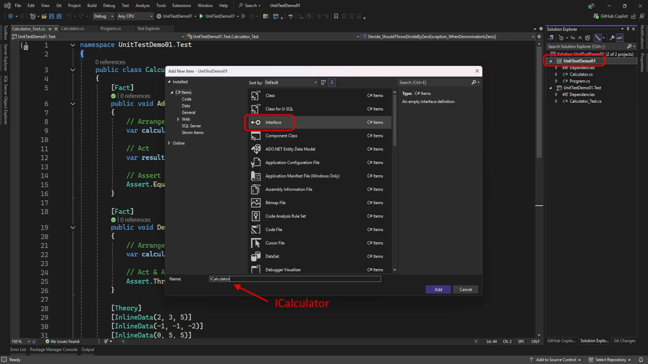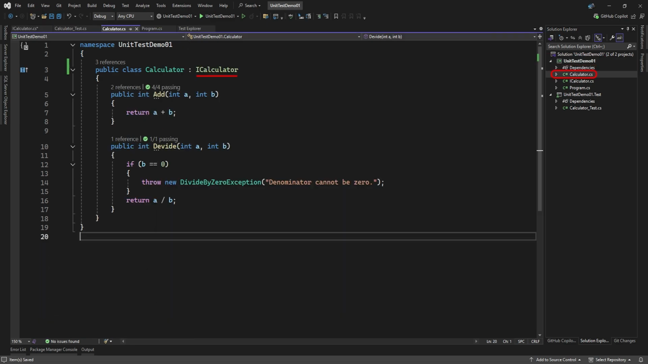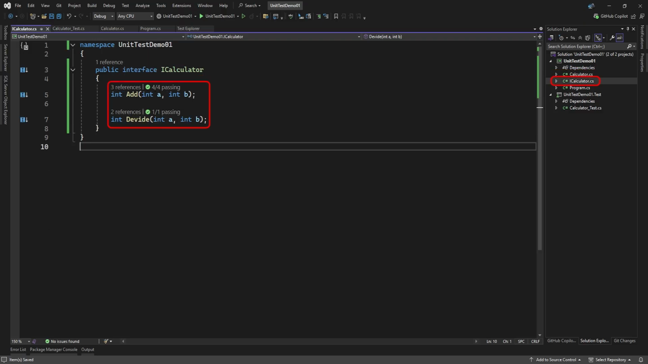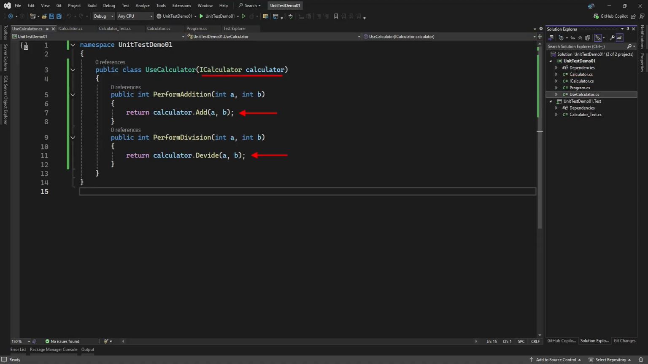Let's first create a dependency injection scenario in our main project. We'll add an interface class for our calculator class. Then make sure our calculator class inherits from this interface. In the interface class, we add the signatures of the 2 methods we want to expose from our calculator class. Then, of course, we need a class to inject the calculator into. We create a useCalculator class and inject the calculator interface into it. We added an add and divide method to use the calculator object's methods.